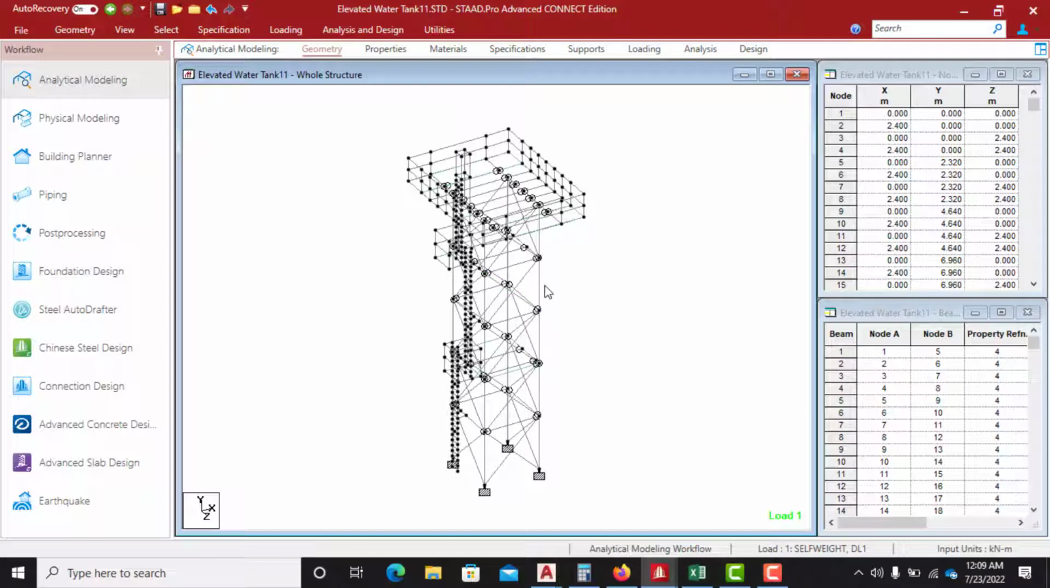Today we will be assigning deflection parameters to this structure, to the columns and beams. We are going to be running deflection check.